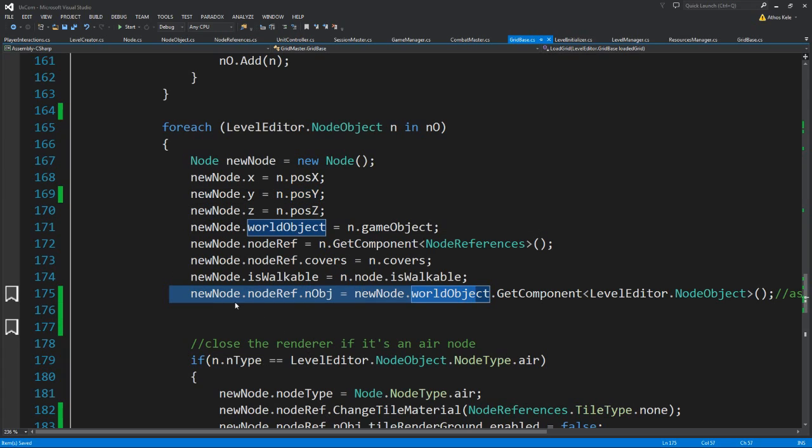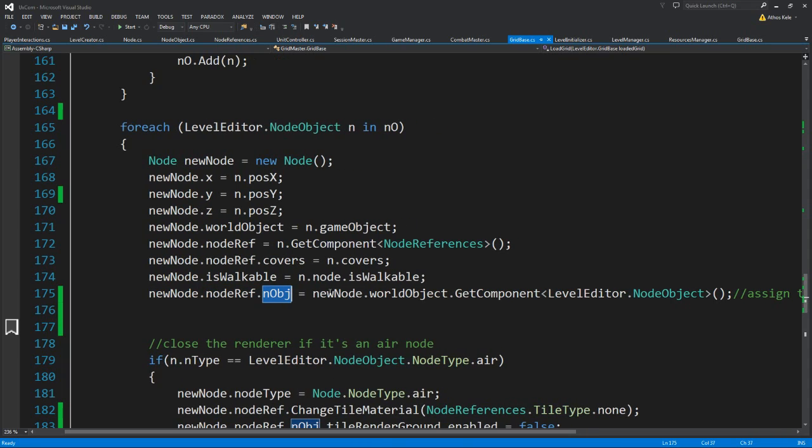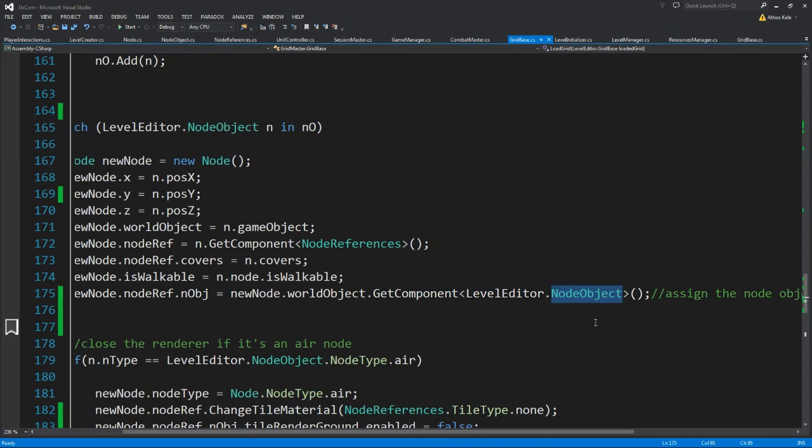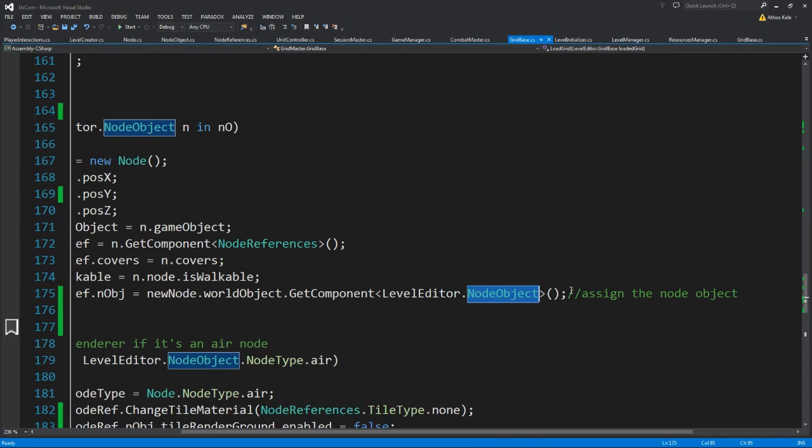We assign the node reference. Here is where we assign on the node reference a reference to the node object. So we say new node reference dot node object, new node from the world object, the game object we have just created, with the node object we have, get component, level editor, node object. Okay, we assign the reference.